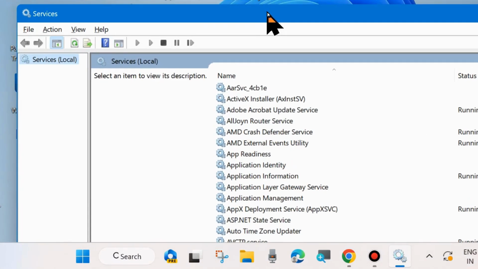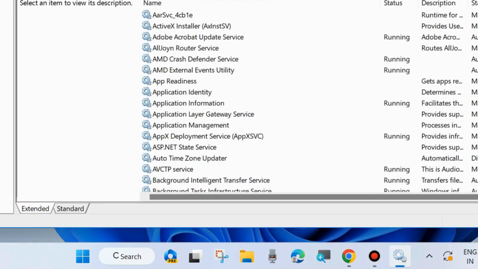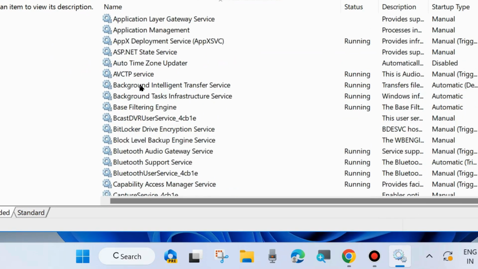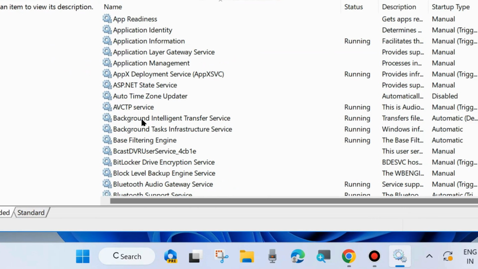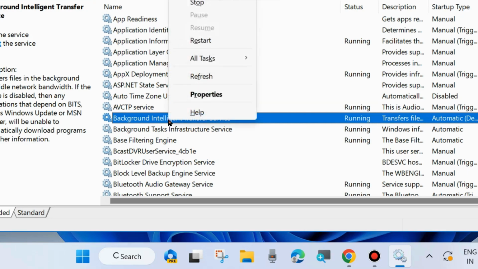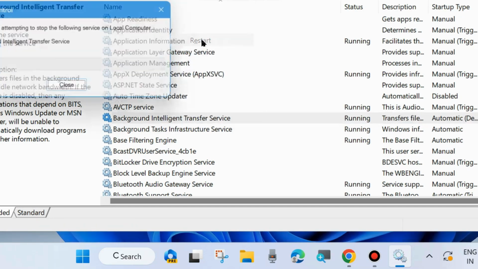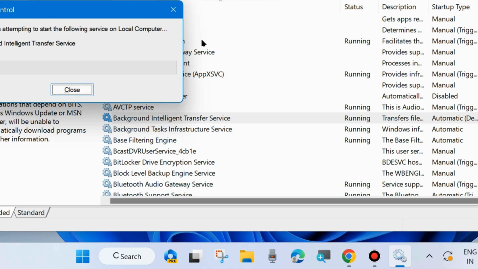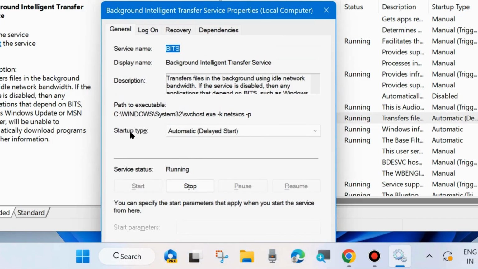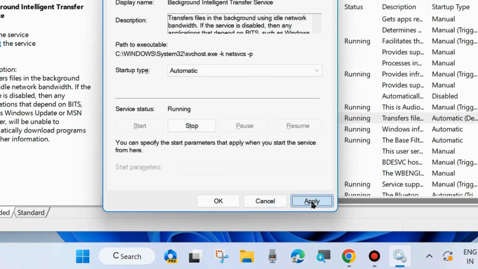In Services window, look for the service Background Intelligent Transfer Service. Right click on it and first choose start. If you already found it in start mode, then restart it. Double click on it to open its properties and set the startup type as automatic. And finally choose apply and OK to save the changes.